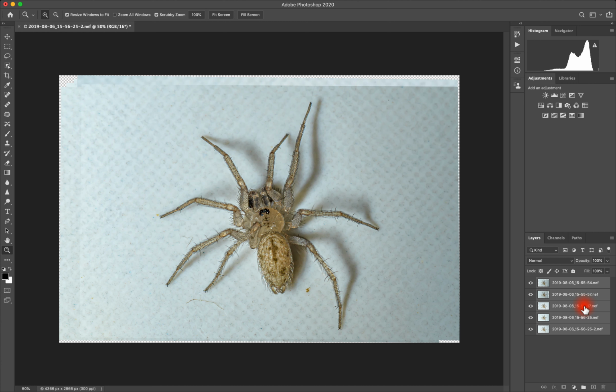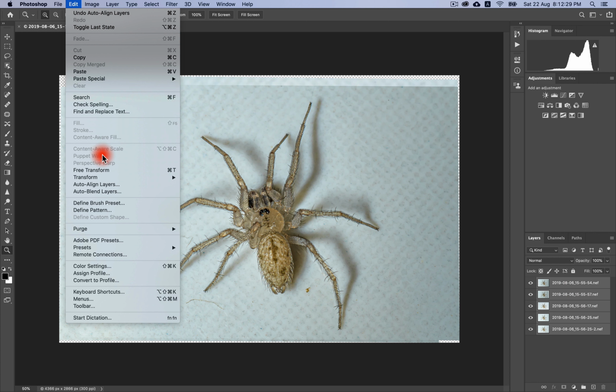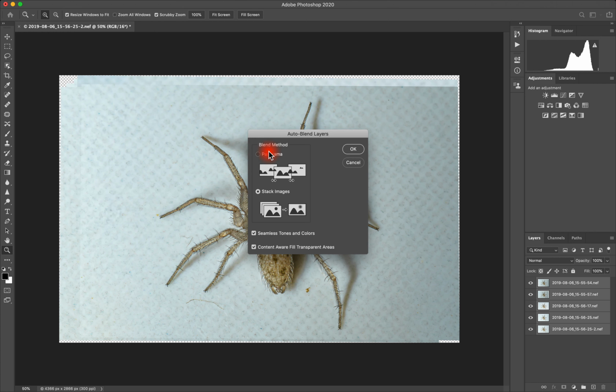Since we have all of these selected, we will just go into edit again and auto blend. Now from here you can create a panorama depending on your image. In this case, we will stack images for focus stacking. Content aware fill of the transparent areas that got there in the alignment is optional, not generally required, but we'll leave it on.